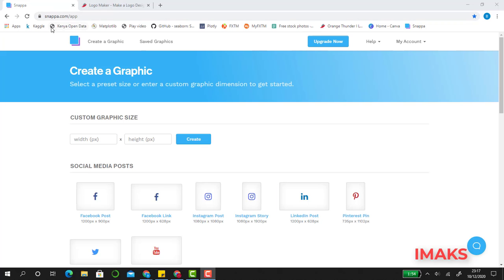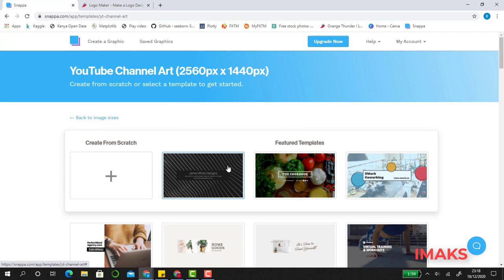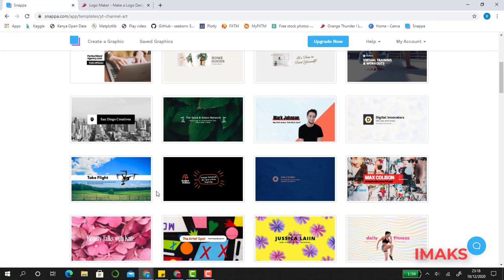So as you can see, I've already loaded snapper.com and I'll scroll to the YouTube channel art. It has a dimension of 2560 by 1440. So I'll select that, and you can see that you have various templates in this. You can scroll and see what kind of templates are here. Templates will make you create your banner in a very quick way.